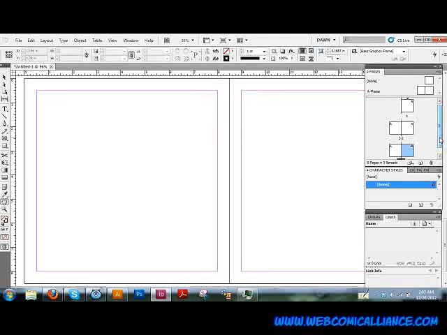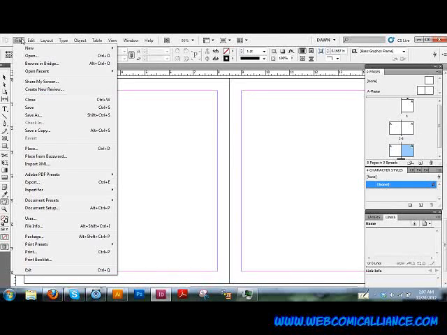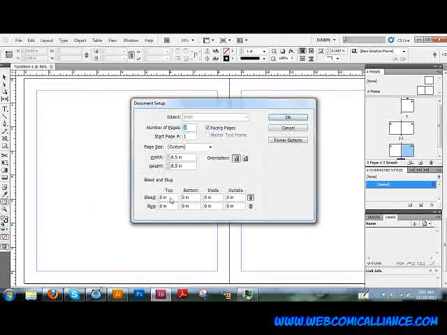Now in case your printer wants a non-spread, just one page at a time, you can actually alter that. I believe that's in Document Setup. Let's see where it says Facing Pages. If you click that off, it would then give you just one up at a time. But most places, I think, are going to ask for a spread.